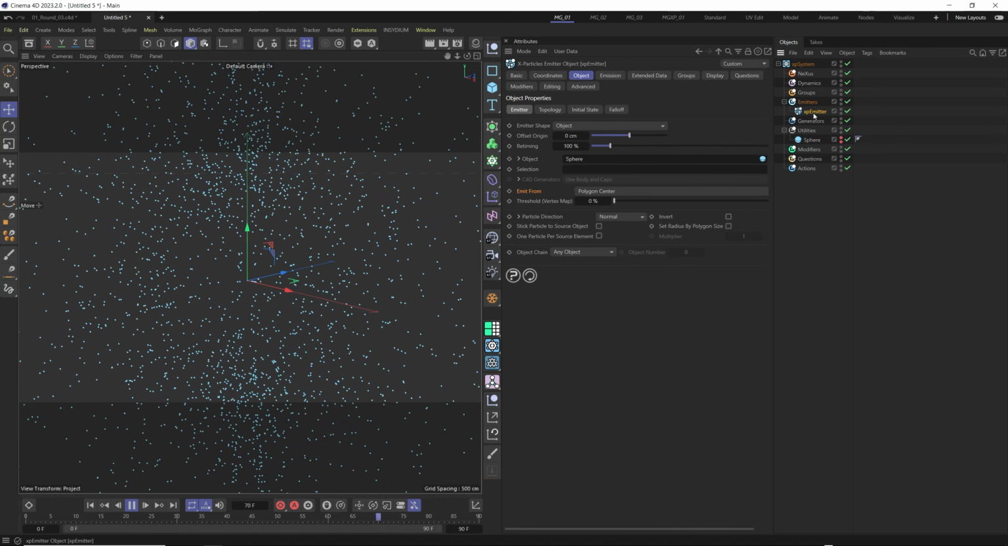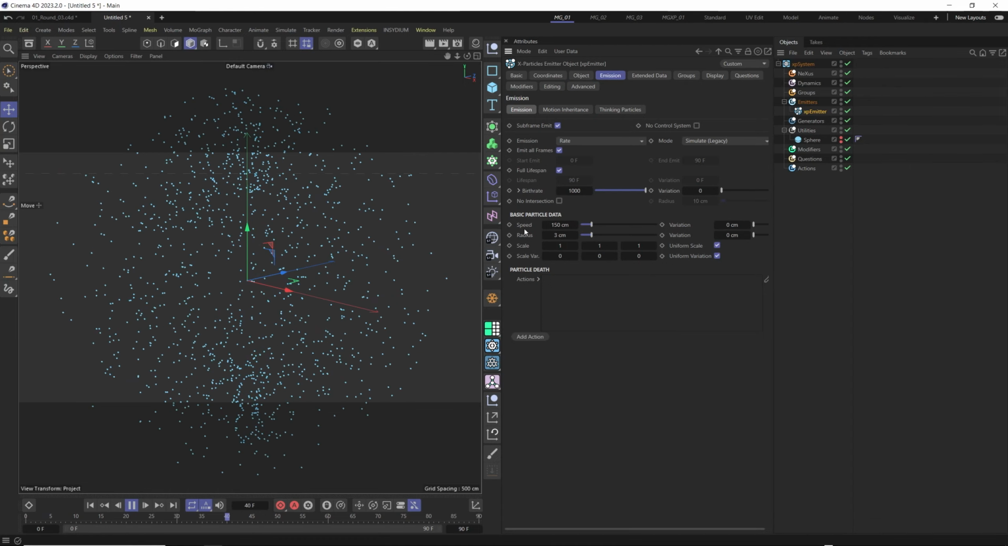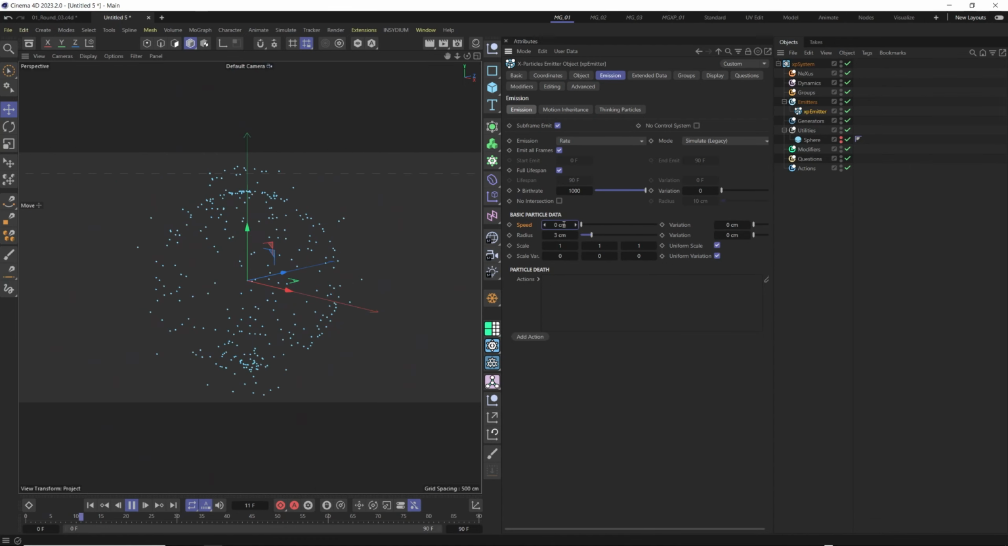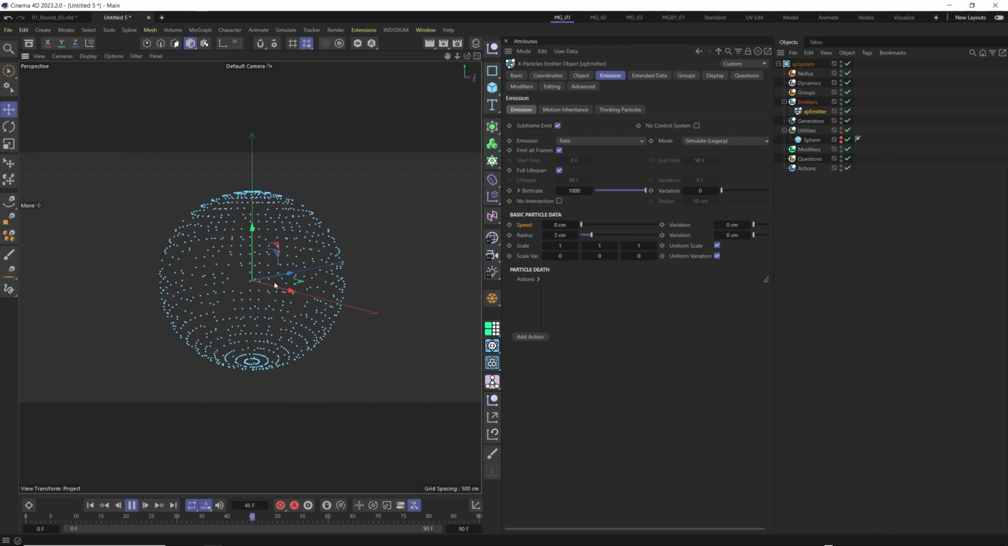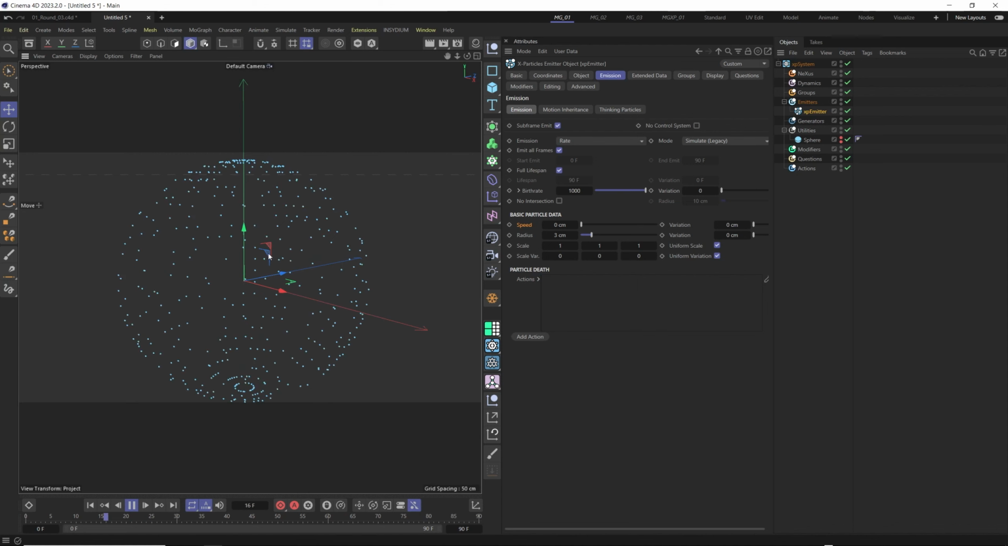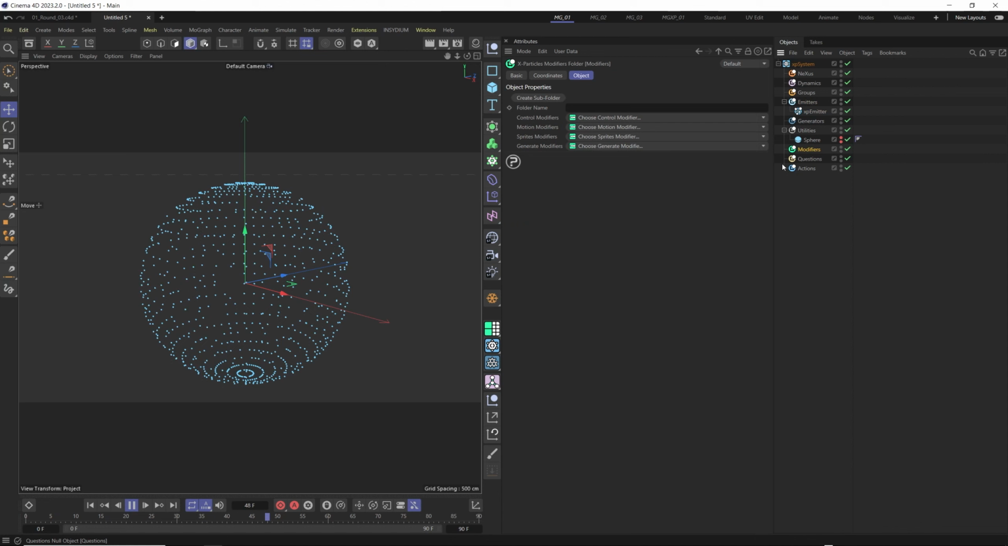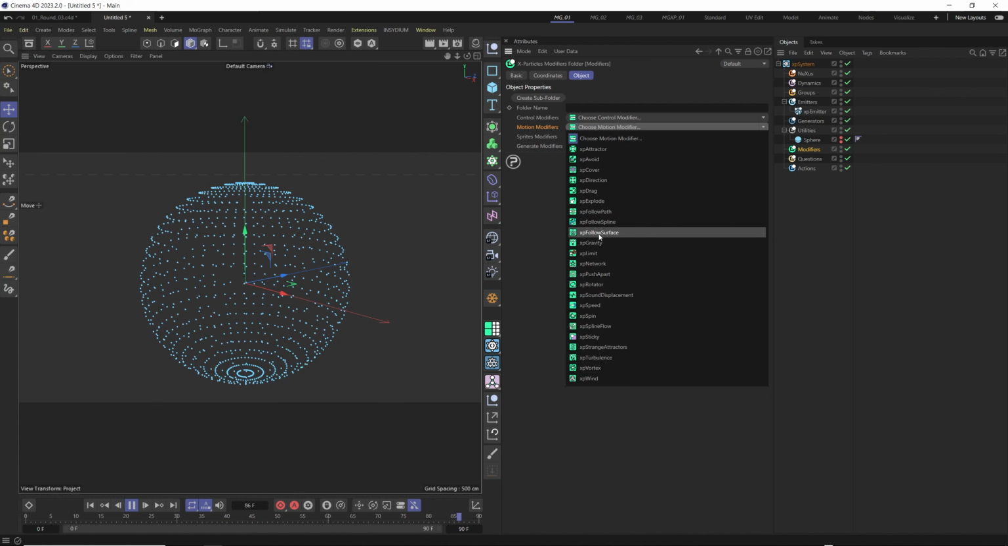And now we go in XP Emitter, emission, speed we don't need, we make it 0. And as you can see, all of the particles are staying on the sphere. Now we'll add another modifier because we want to create motion for the particles on the surface. For this, we'll select here Modifier, and in motion modifiers, we will select Follow Surface.